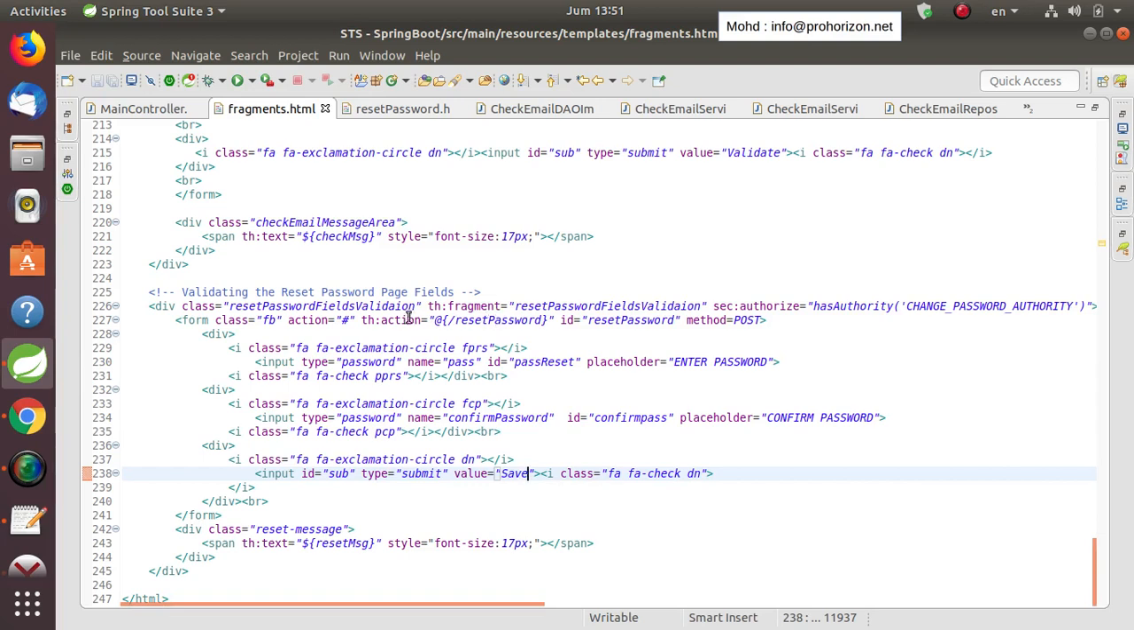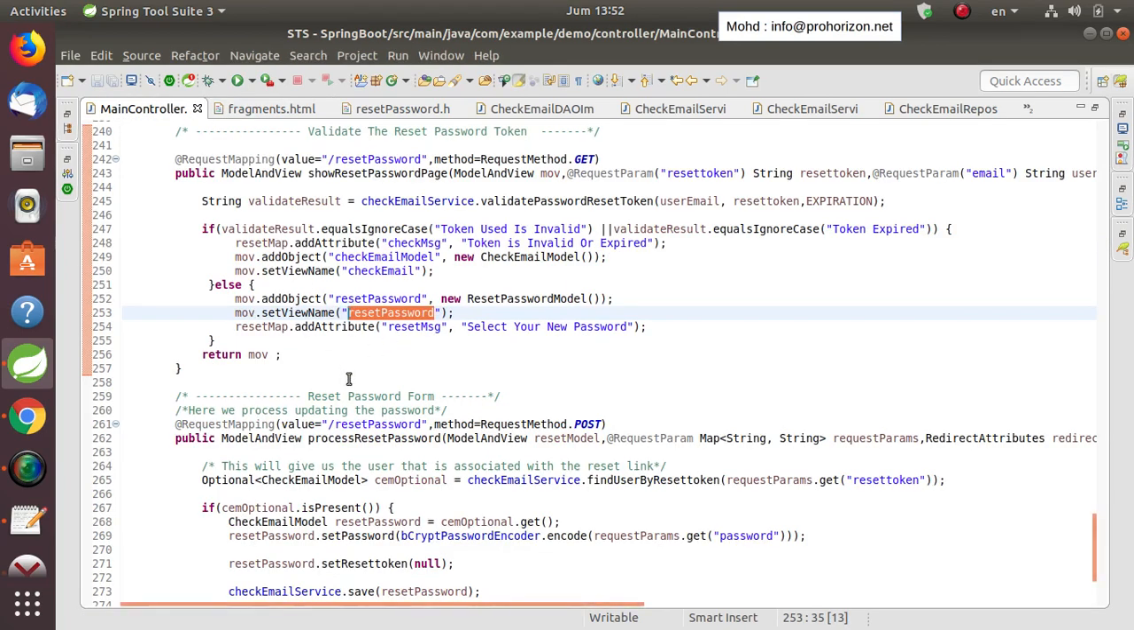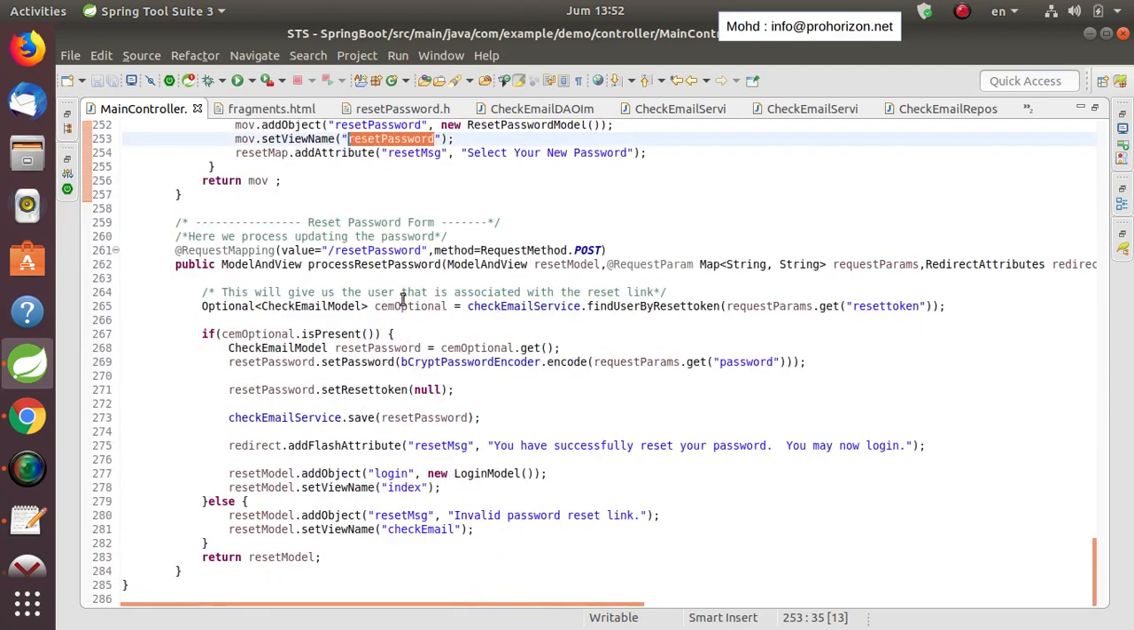This process is done by this action, the reset password, which is supposed to run afterward for resetting the password and persisting the new password in the database. Now once we have validated, we immediately move to the next step, when the user starts to enter his new password.